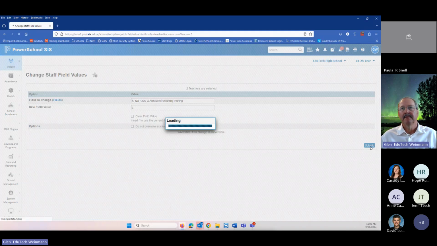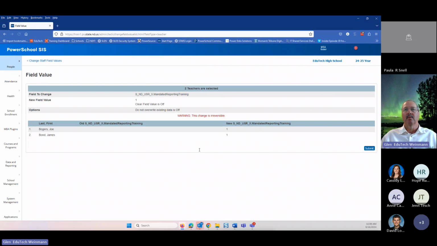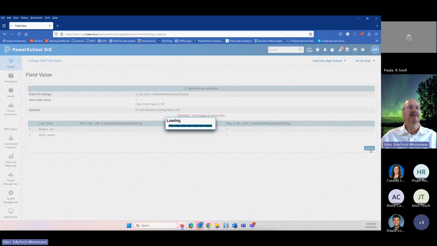Now I'll submit, and what happens is I get a window that pops up and says, hey, do you want to do this? The old value in this field was nothing. Now it's going to be number 1. Yes, I want to do that. Submit it.